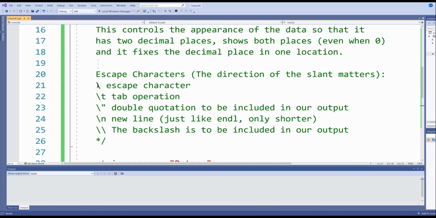All right, now on to the escape characters I wanted to talk about. We have the backslash, which is your initial escape character. Then we have backslash t, which is a tab operation. It tabs your data output. And then backslash quote will actually allow you to put quotation marks in your output. Backslash n will allow you to go to the next line, just like endl. It's just shorter for you to type. And then 2 backslashes allows you to put a backslash in your output. All right, so let me do an example.